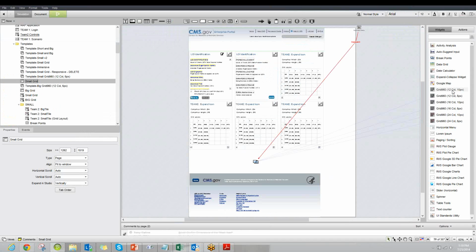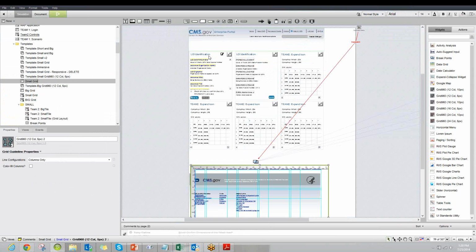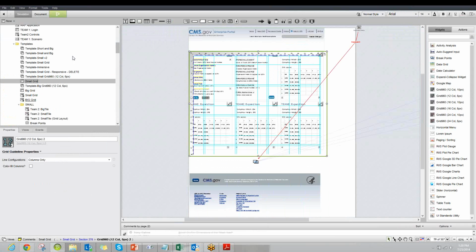Here's an example, I guess, of a 12-column layout. That's what I was asking about. Yeah, so they have a 12 and a 16 and a 24, depending, for 960 wide. Okay.